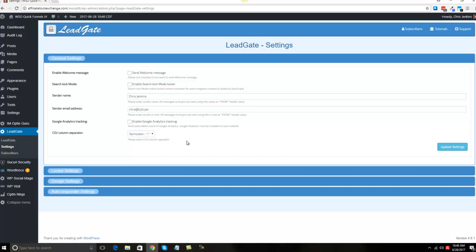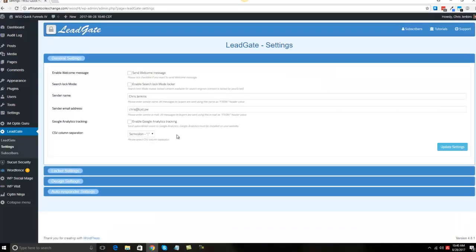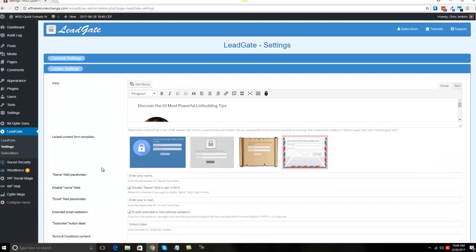This is for when you export your list, how you want to export it. Okay, and then when you get done with all this, you're just going to update your settings. Okay, so we're going to leave it like that for now, and then you can go back into settings, and you'll have your locker settings.